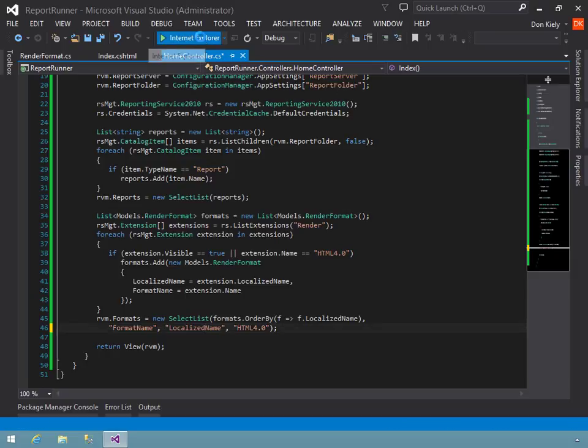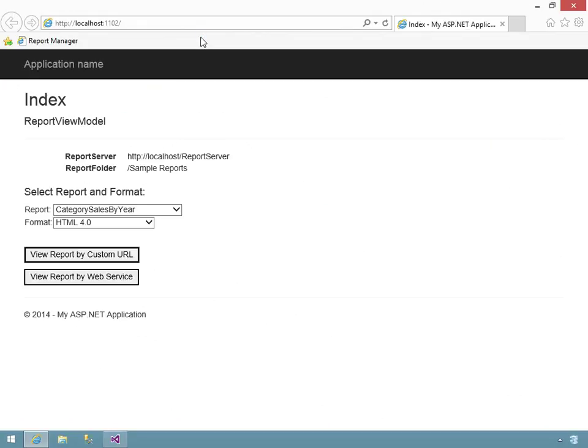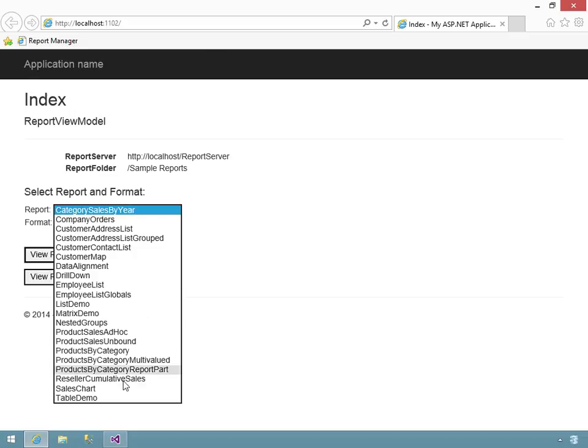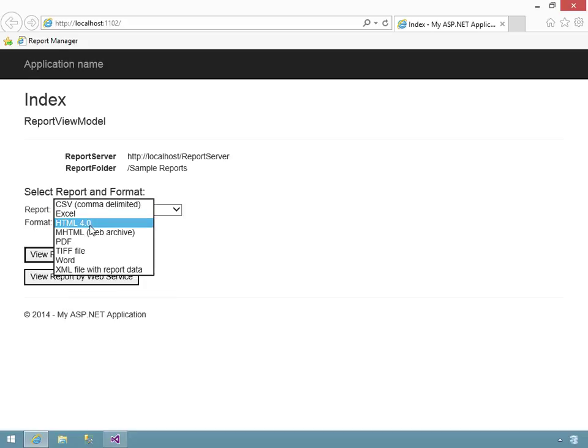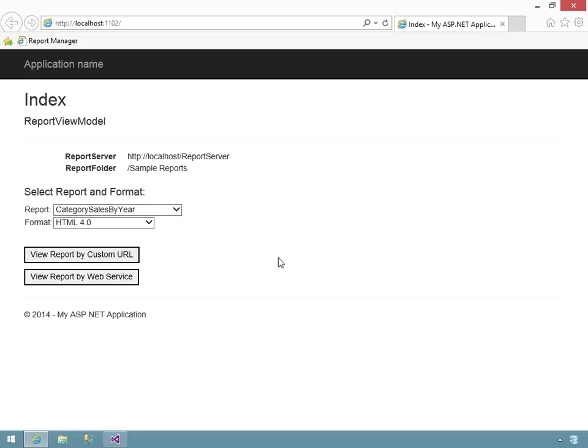All right, let's try again. Always glad for happy endings. Again, waiting for localhost and Reporting Services, and we have the page. And best of all, we have the report drop-down list box populated with all of the reports in that sample reports folder that I'm using, as well as all of the valid formats, and HTML4 is the default. And they're in alphabetical order. Okay, so that's what we had to do in order to display this initial page to the user.